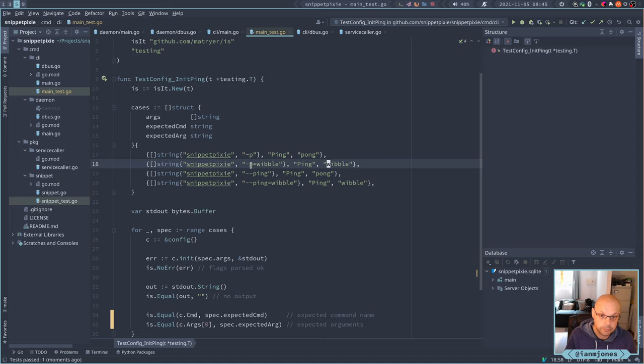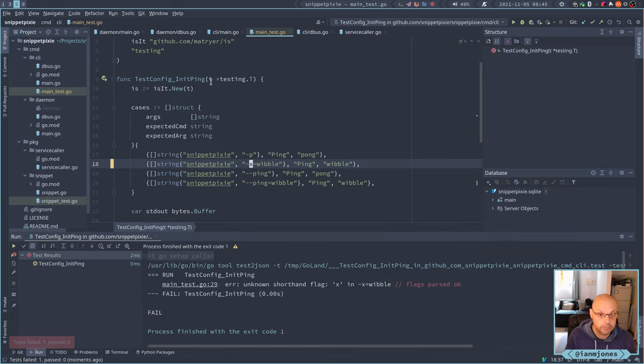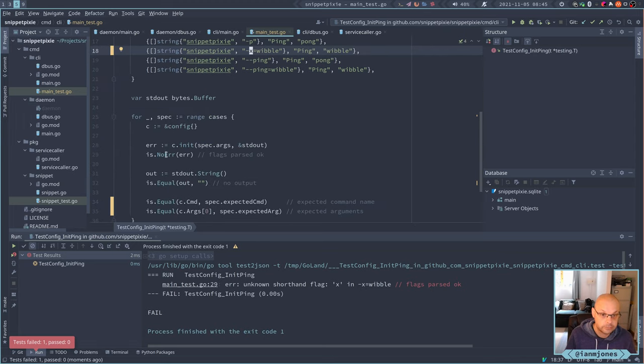And then if I really break things, let's do this. So we don't have an X at the moment. Let's see what happens when we break it really bad. There we go. Unknown shorthand flag X. So flags passed. Okay, yeah. So we're getting an error there. This is thrown here. So that's working as expected.